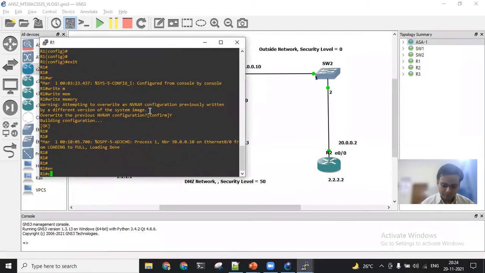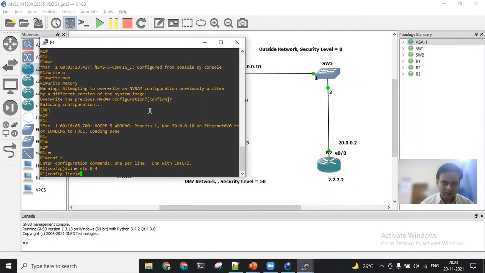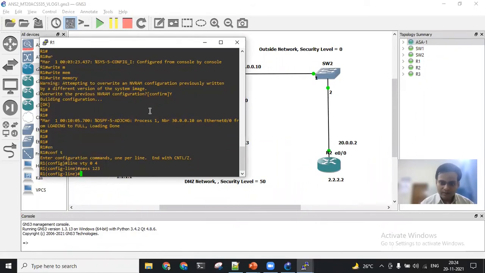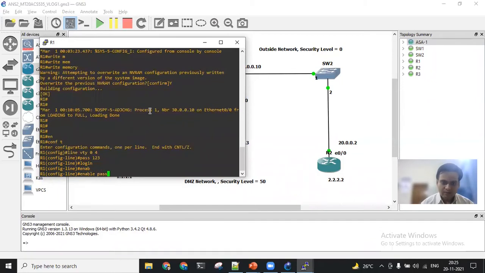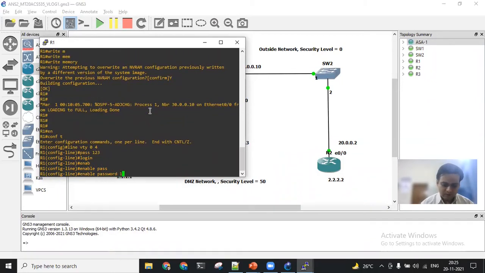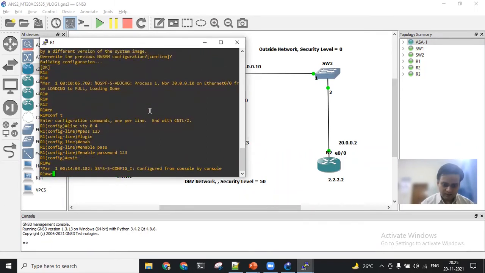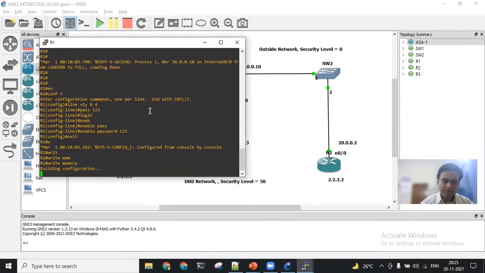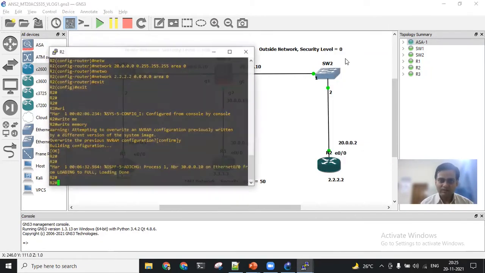Enable, conf t, line vty 0 4. Password is 123, and login. Enable password also we will set to 123. Exit and write to memory. The telnet service has been configured on router 1, and it's saved.